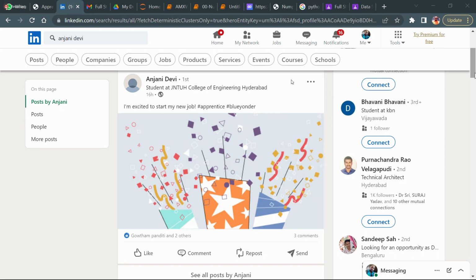After the apprenticeship, 12 months of apprenticeship, the package will increase to 7.5.